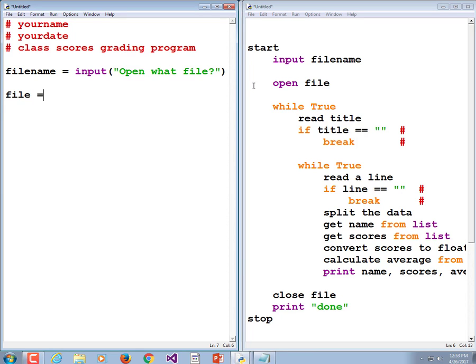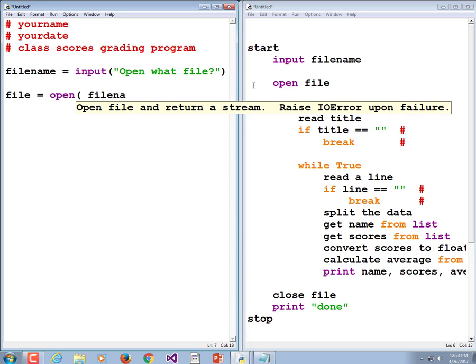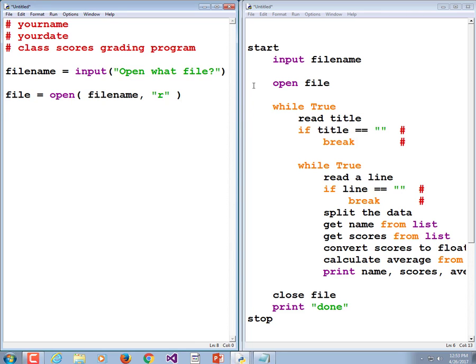File is equal to open the file name followed by quote R, meaning we're opening it for reading. We don't want to open it for writing. That would erase it, or put something at the end of it. Some other program had to have made this text file, but we're not going to worry about that.